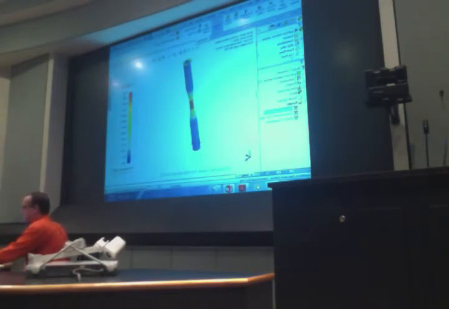The yield strength is 10,998 PSI. Is this part okay? Is it going to break at this point? No, it's not going to yield. So we're still underneath that.